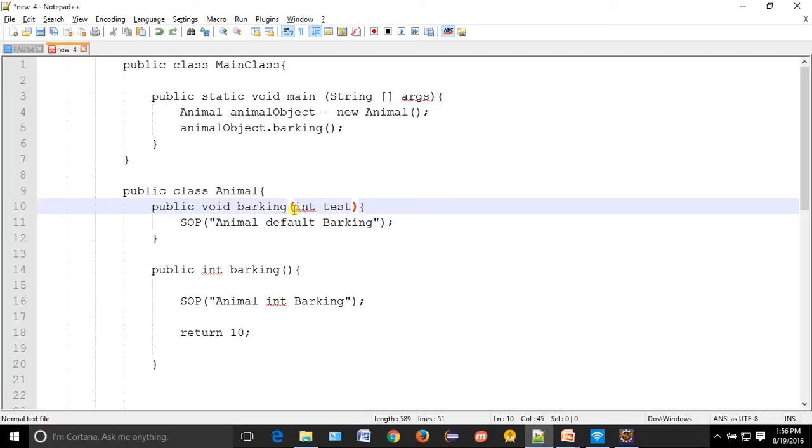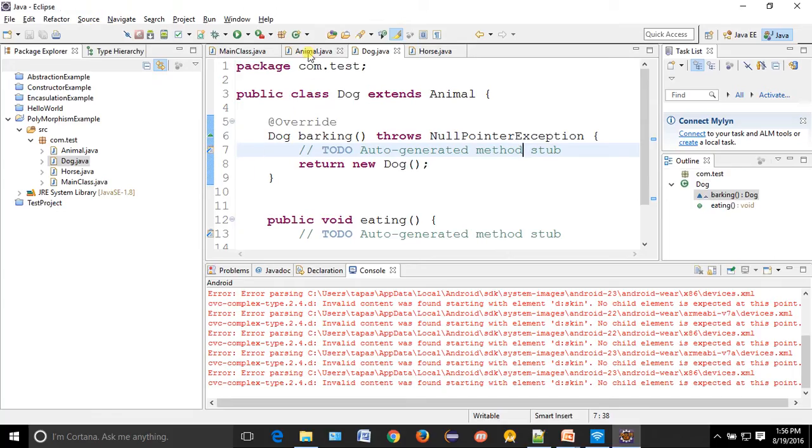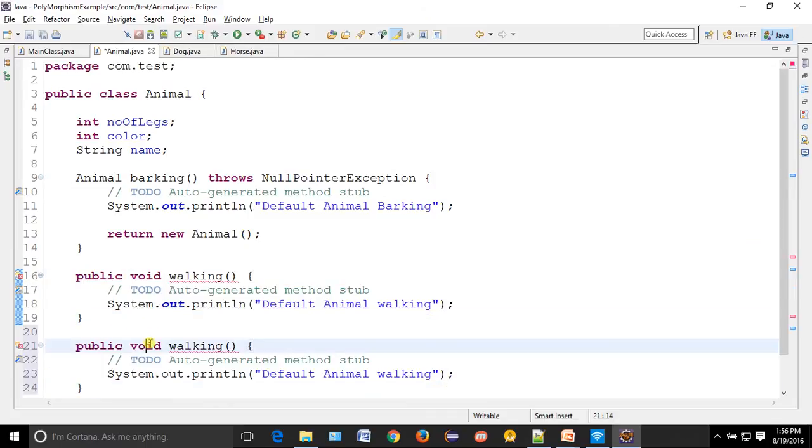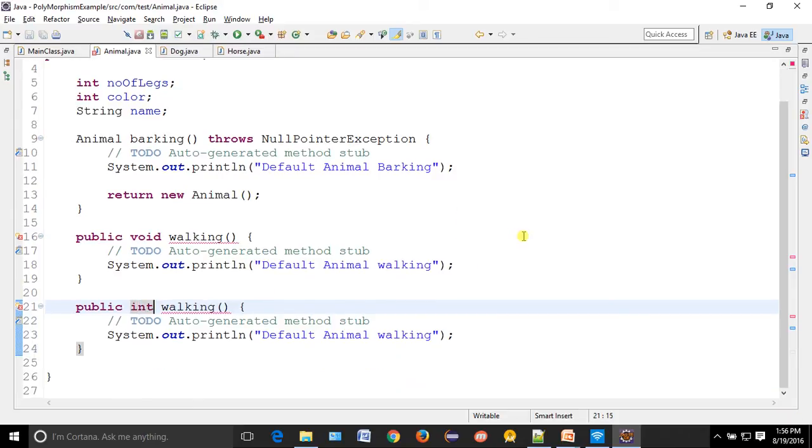Got it, right? So for overloading, what is the mandatory criteria? Your parameter list must change. So this one we can try out. Animal class we already have, right? So let's write some methods. Walking is one of the methods we are writing. Let's write one more method, and write int walking. See, is it compiling? It is not compiling.